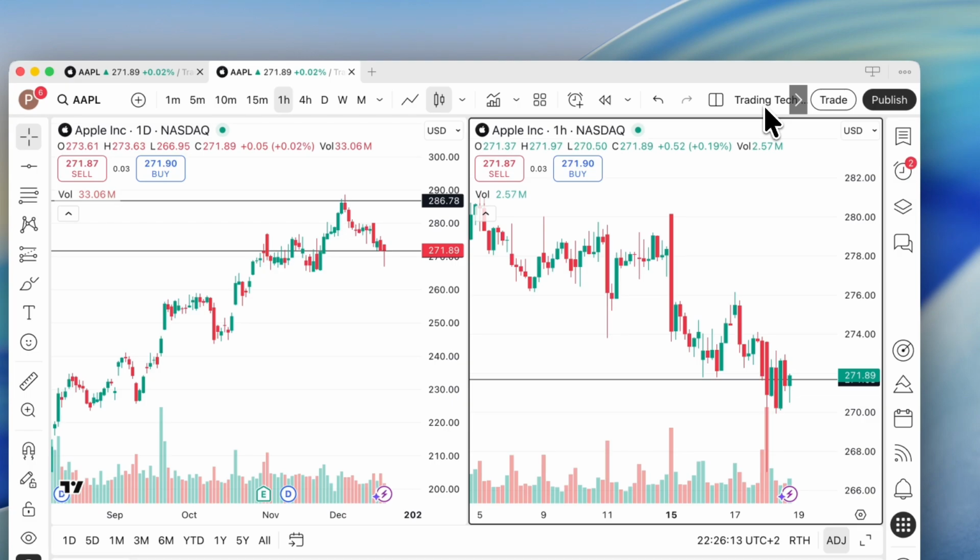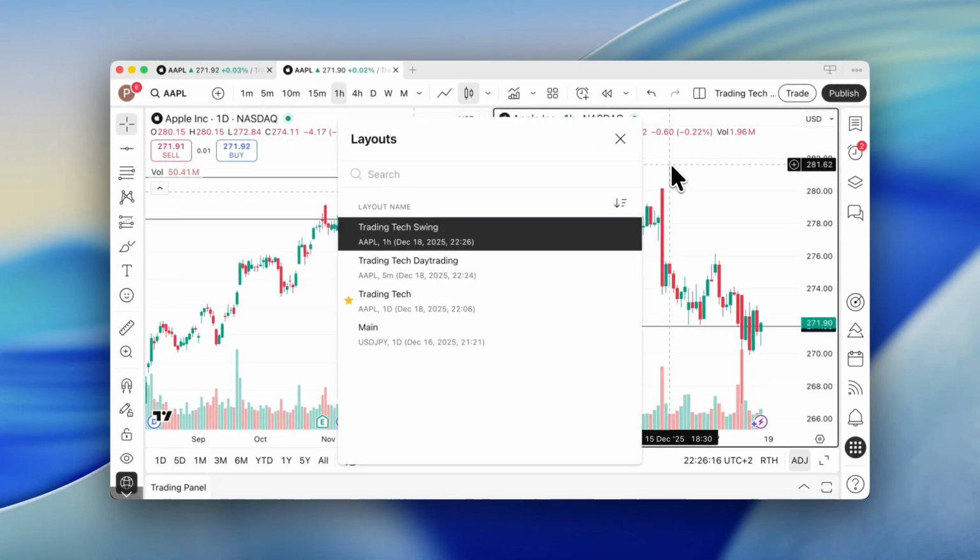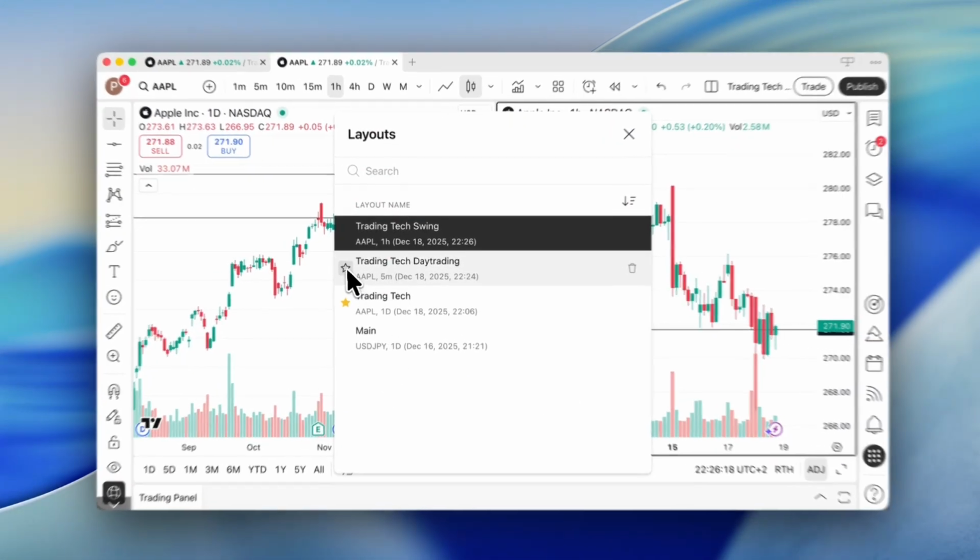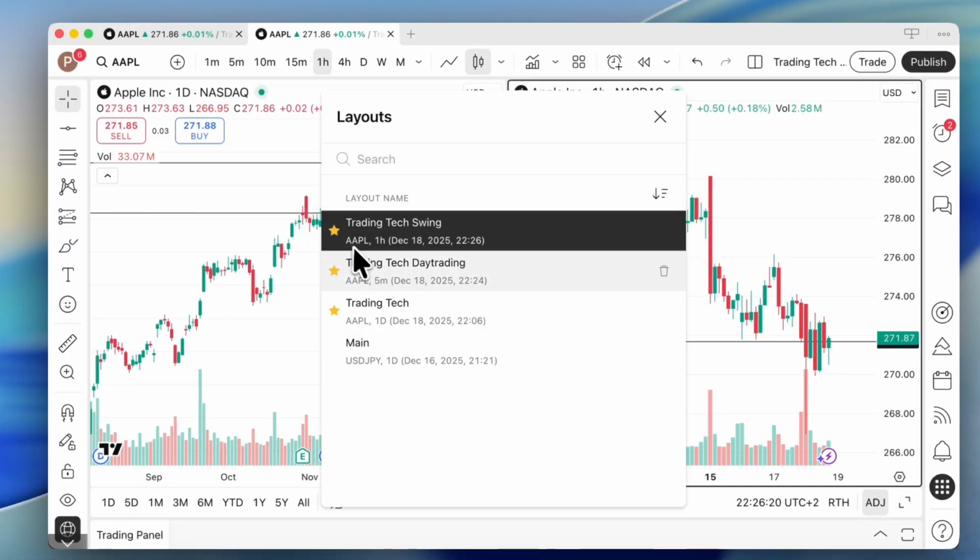We save, and if we press dot, now we have all our layouts here. We can favorite them and we can switch easily from one to the other.